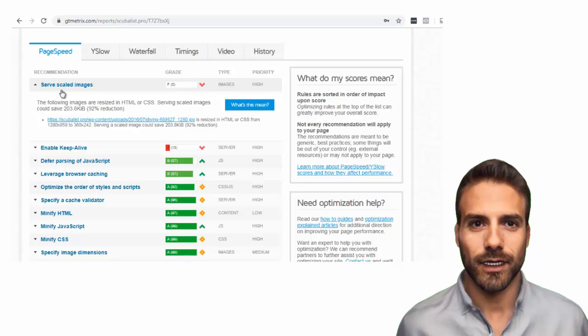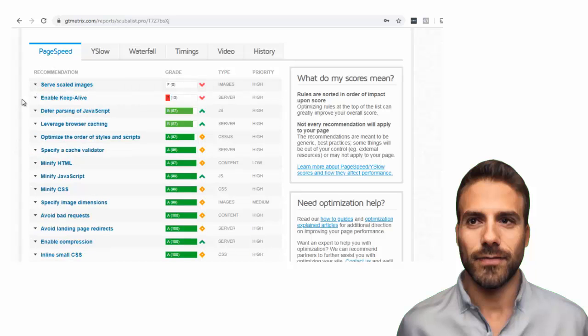It says serve scaled images. The following images are resized in HTML or CSS. Served scaled images could save a certain amount. Okay, so what they're saying is the images on the site could actually utilize an image optimization WordPress plugin. And we'll talk more about that in just a minute.